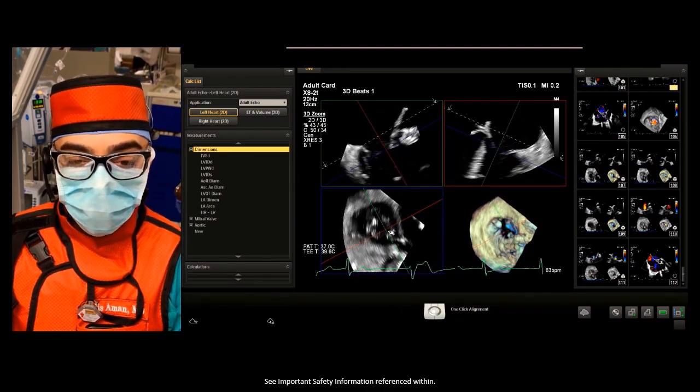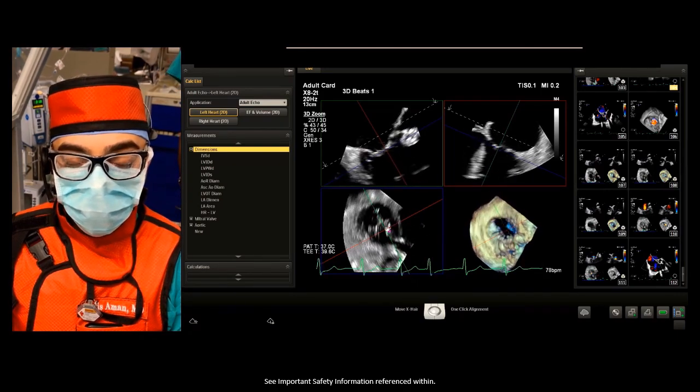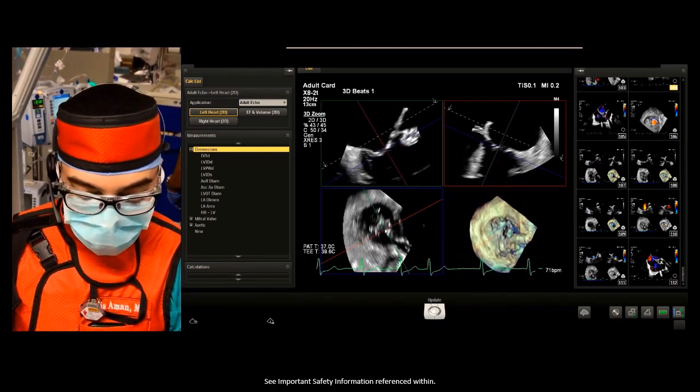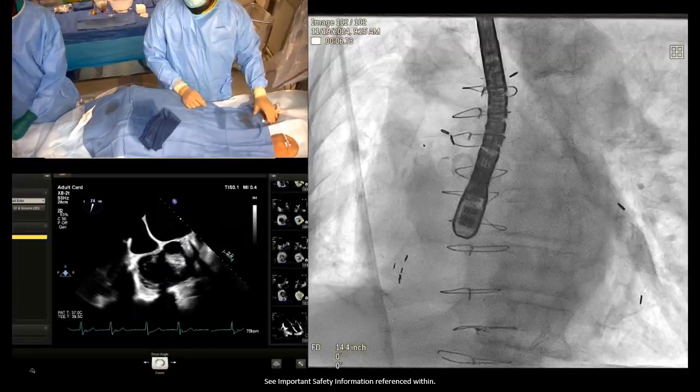And then if the TR is still there, or we feel like we need to put another clip on for stabilization, we can tackle central SA, or we can go to the septal posterior, depending on the residual TR. Got it.